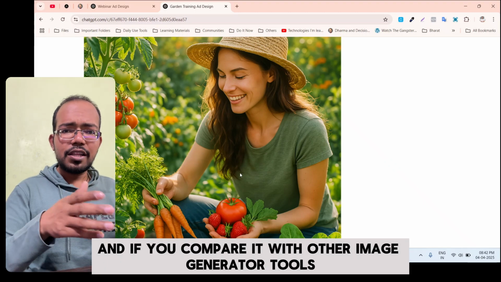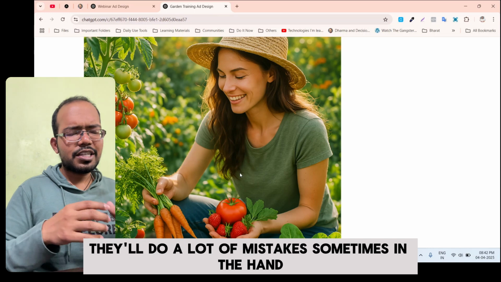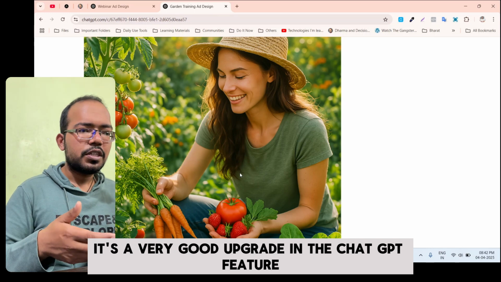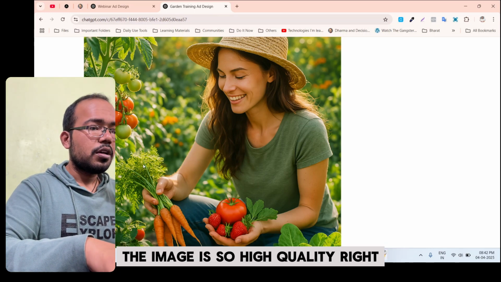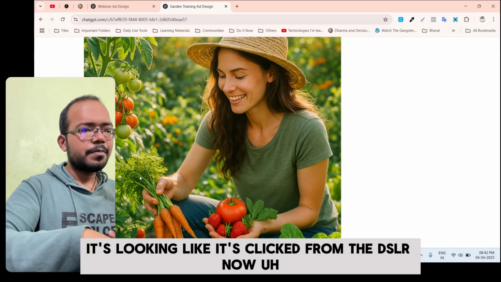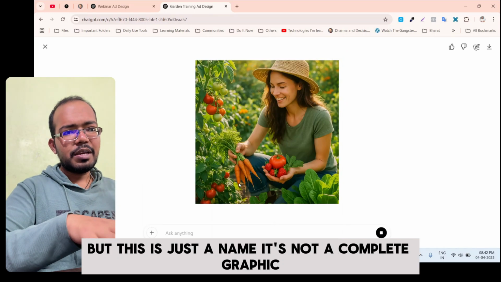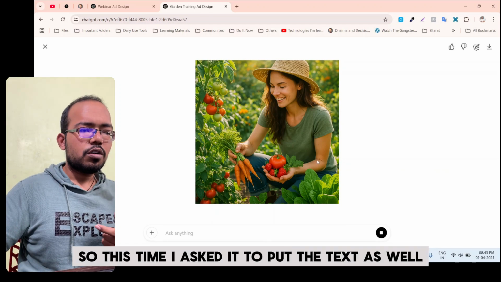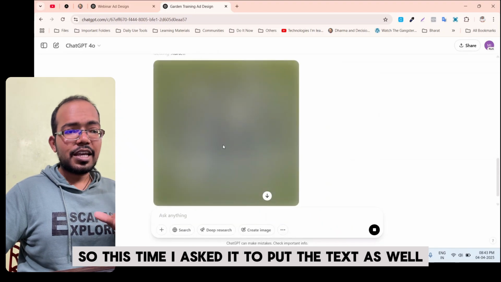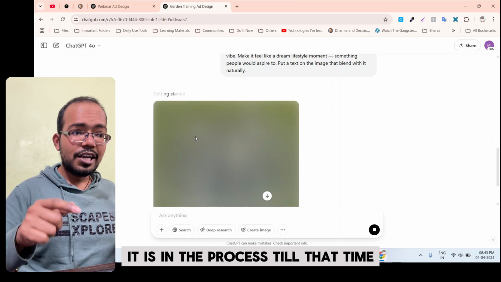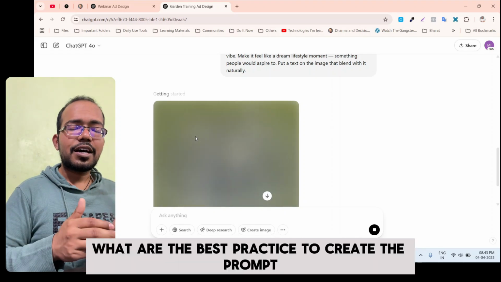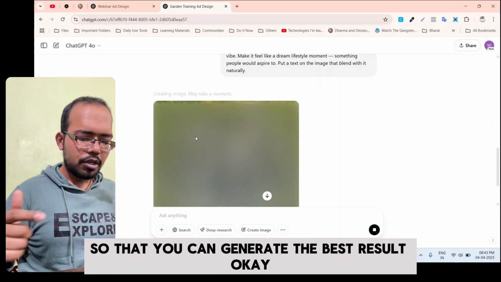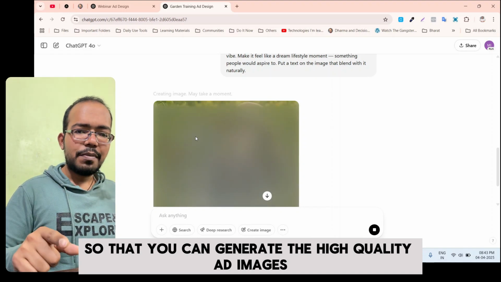And if you compare it with other image generator tools, they'll make a lot of mistakes, sometimes in the hand, sometimes in the face, right? But this time it's a very good upgrade in the ChatGPT feature. The image is so high quality, right? It looks like it was clicked from a DSLR. Now, this is just an image, not a complete graphic, I would say, because a graphic contains the text as well. So this time, I asked it to put the text as well. It is in the process. Till that time, let me show you the best practices to create the prompt so that you can generate the best result. Okay, so that you can generate high quality ad images that convert for you.